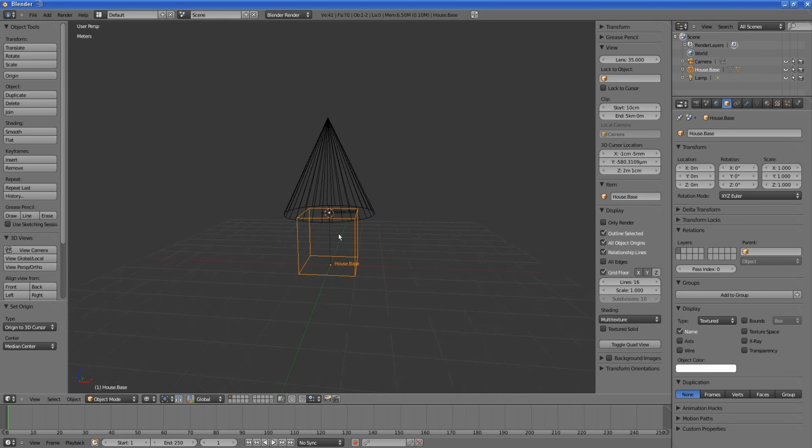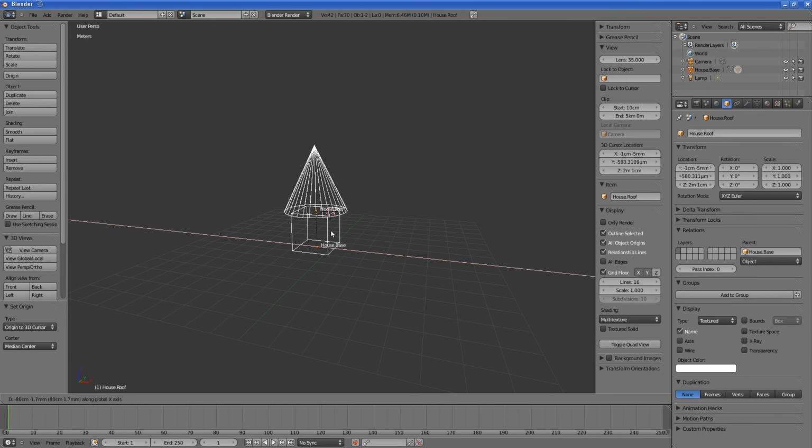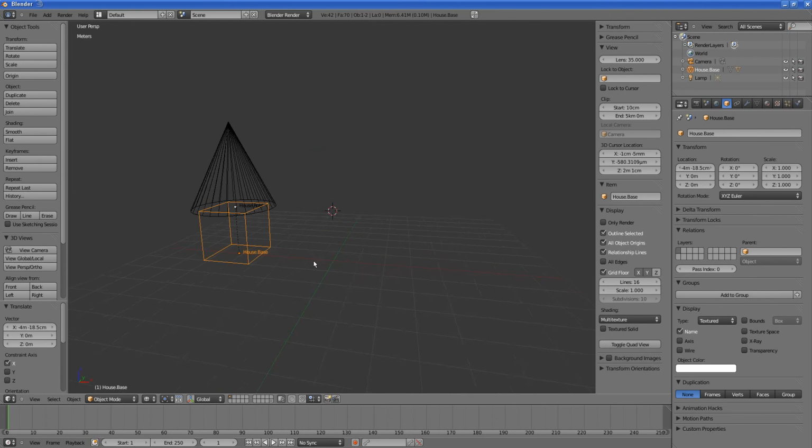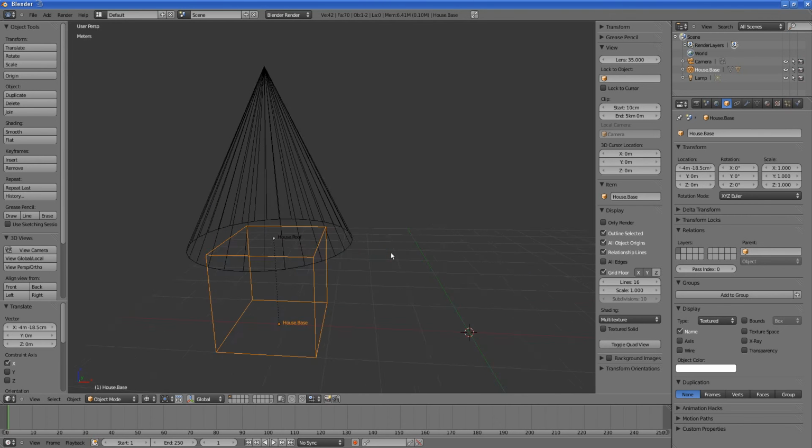Let me quickly create one more. I'll move this. Now I'll show you the other way around.